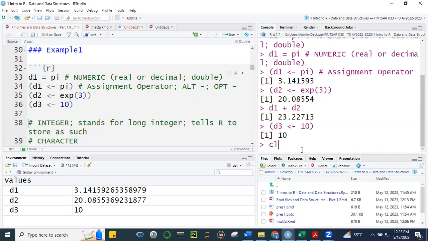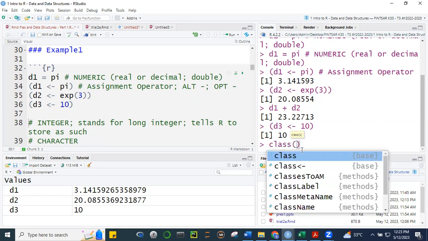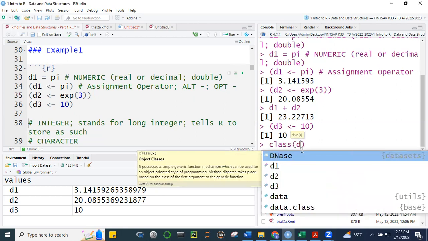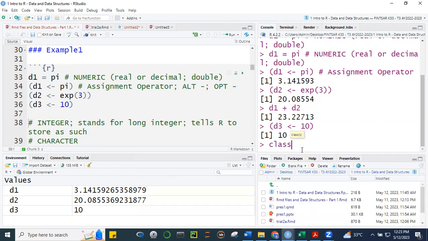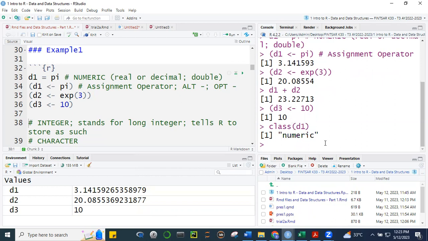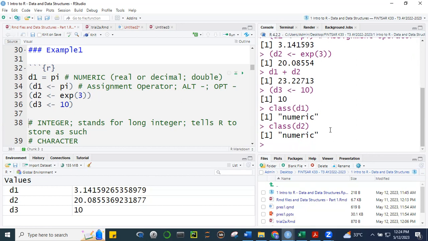How do we check? You can use the class function. So I'm using class. The class function, open and close parentheses, D1, it tells us the type of data. Class D1, enter, numeric nga siya. No? How about D2 class? Without typing, numeric ba to o integer? D2. Obviously, class, yung e to the third power, that will be numeric.